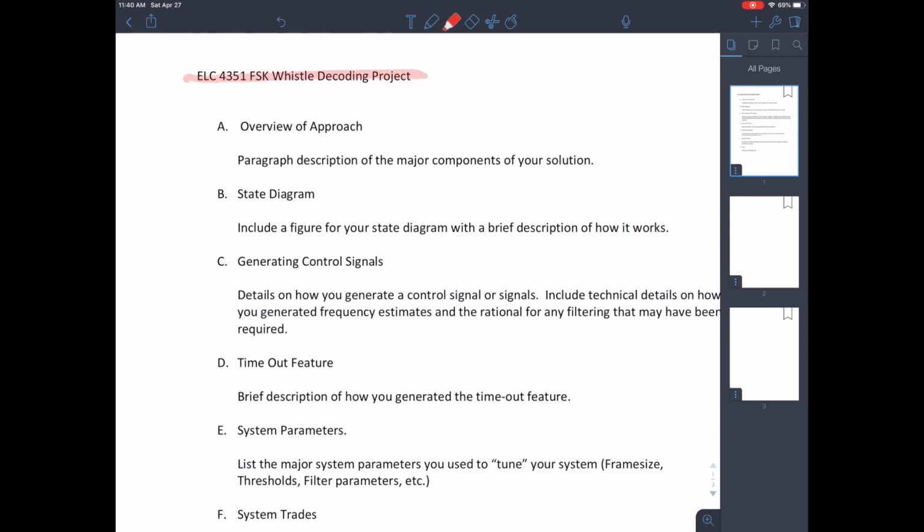You'll have the title. Of course, you should have your name on this. Everybody needs to turn in their own. All right, and what I'm wanting for the first heading is an overview of the approach that you're going to take. Most of you will have gone through this process with a state diagram, so you would have just something that describes how you did this in general.